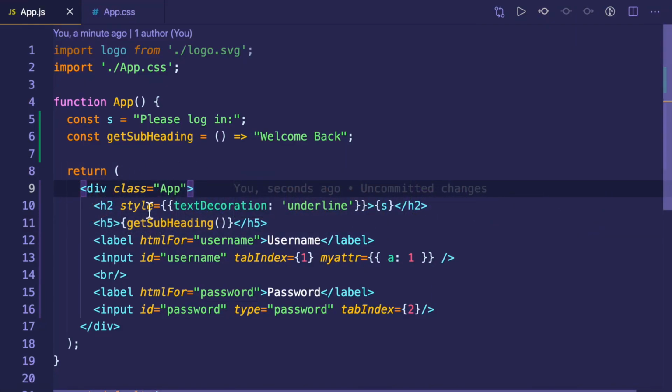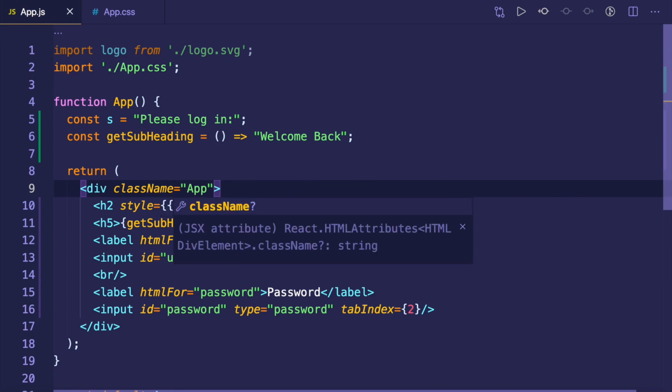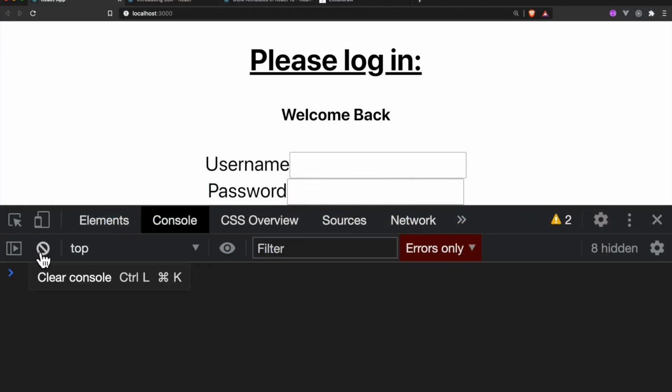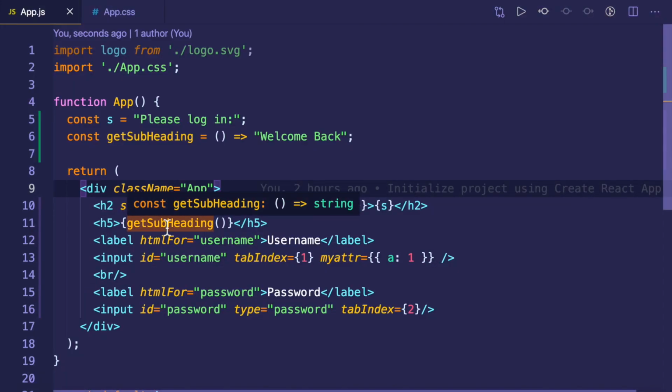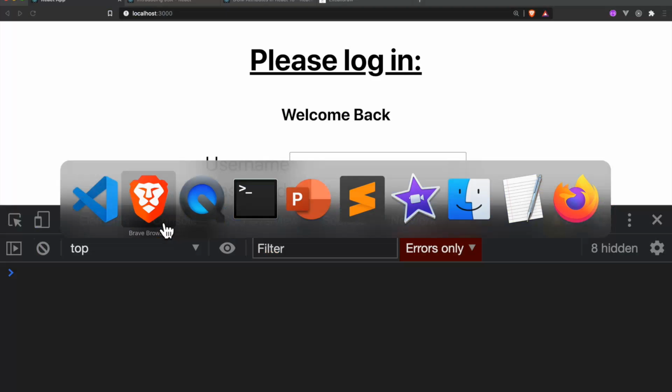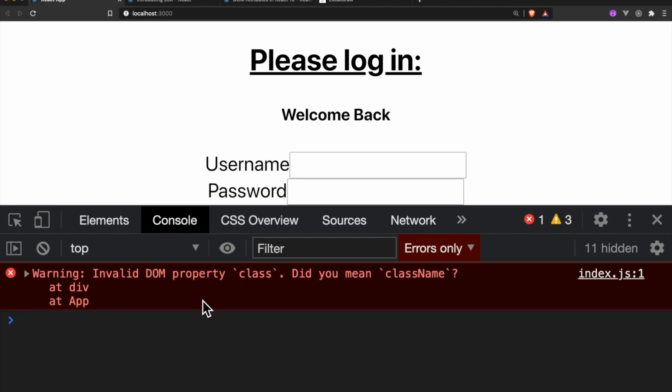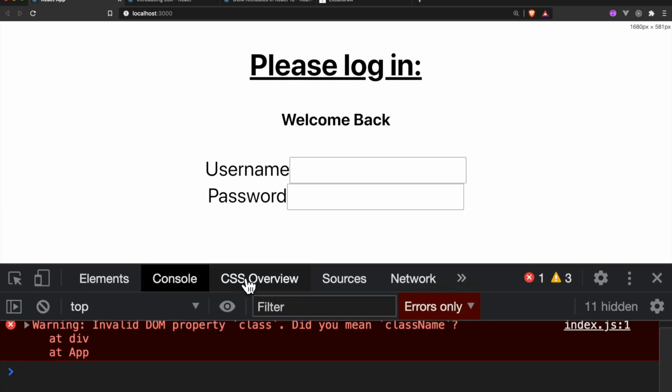Let's change this back to className and see if that warning goes away. If you clear the previous warning and reload the page, you can see that the warning goes away. Let's change that back to class and see if the warning comes up again. And as you can see, the warning comes up again. The important point to note here is that the code is still working. All we are getting is a warning in the browser console, but everything is working fine.